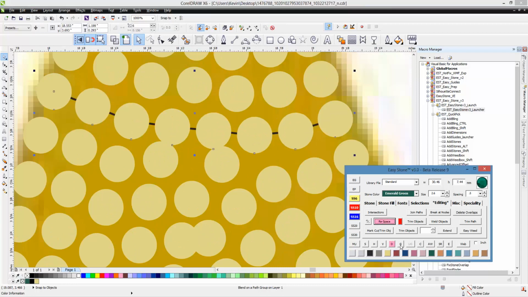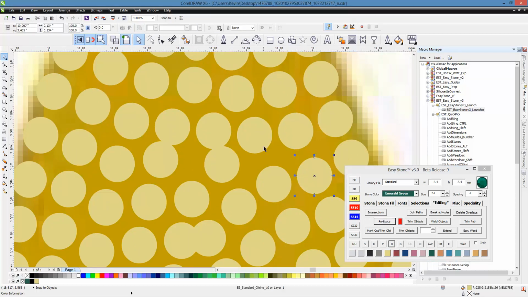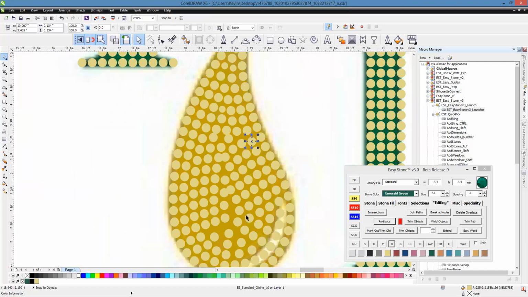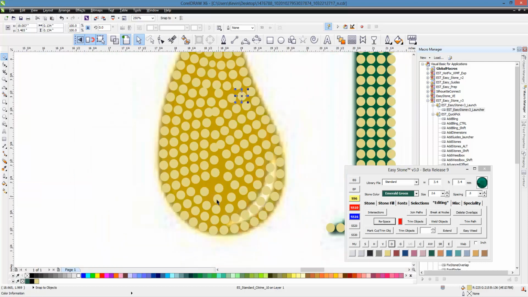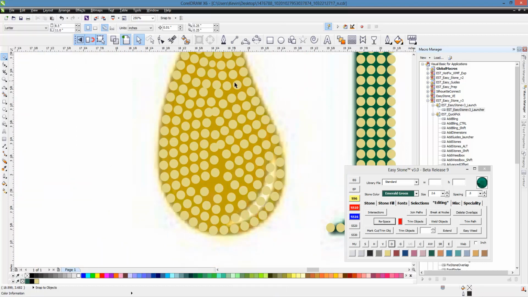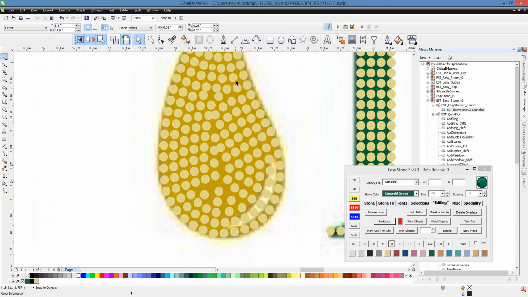And hit respace and delete. Now I'm going to stop right here because we're going to make a small change. I want to show you what's happening here. You see down here at the bottom, there's a lot of spacing going on with these stones, and so I want to address that right now.